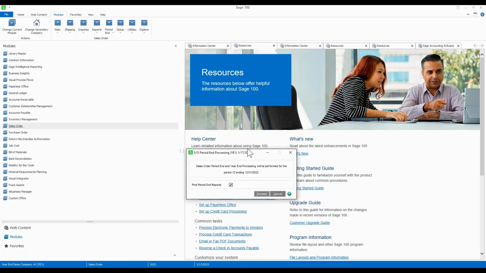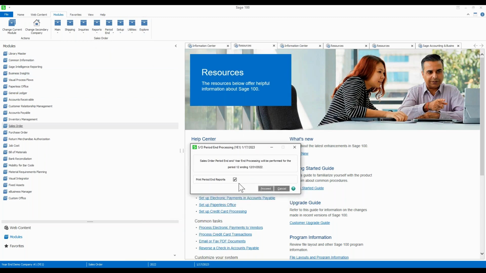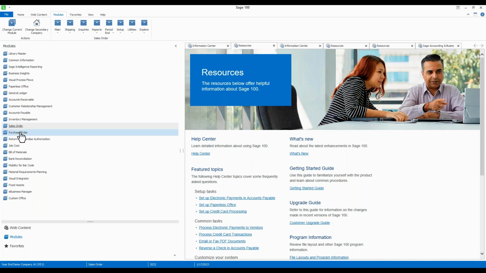Not much to it, just the same period and report selections, but you can go ahead and proceed here and you get the same date prompt, and that's sales order. And then same deal with purchase order, it's real easy to close. I'm gonna go ahead and just put my prior month in there.